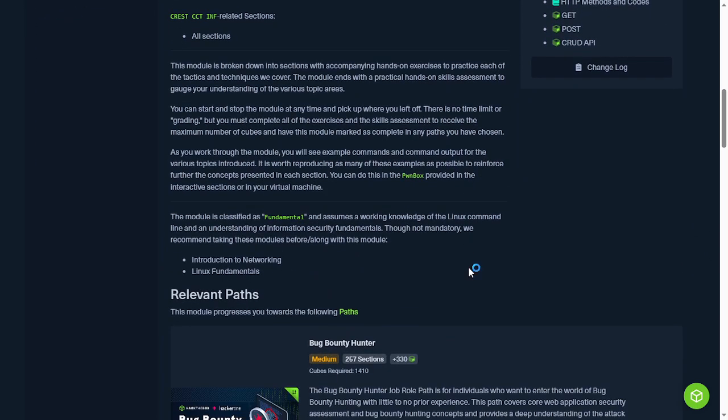This module is broken down into sections with accompanying hands-on exercises to practice each of the tactics and techniques we cover. The module ends with a practical hands-on assessment to gauge your understanding of the various topic areas. You can start and stop the module at any time and pick up where you left off. There is no time limit or grading, but you must complete all the exercises and the skill assessment to receive the maximum number of cubes and have this module marked as complete in any of the paths you have chosen.